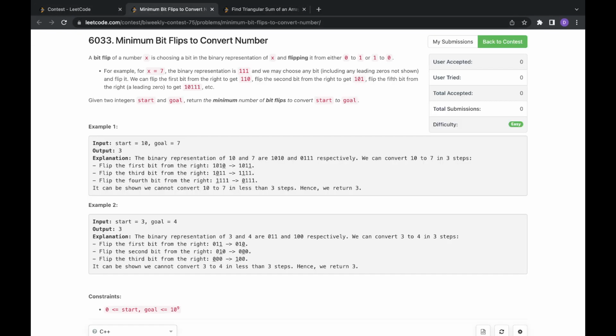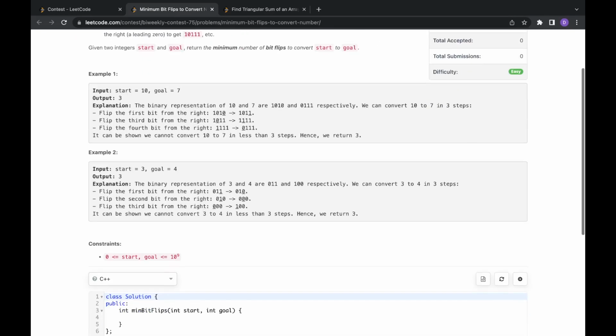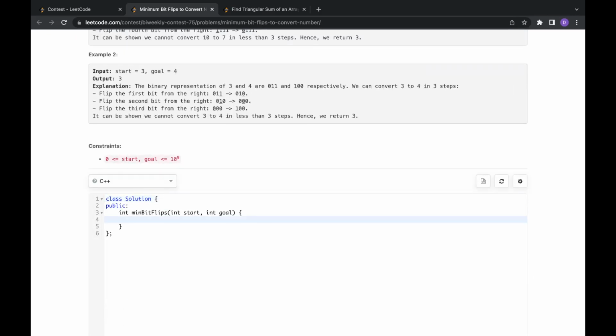Okay, so a bit flip of a number x is choosing a bit in its binary representation and flipping 0 to 1, or 1 to 0. Cool. Minimum number of bit flips required. Isn't this simply the XOR? Wait a minute. I think this is simply XOR, and then you take how many bits are set in the XOR.